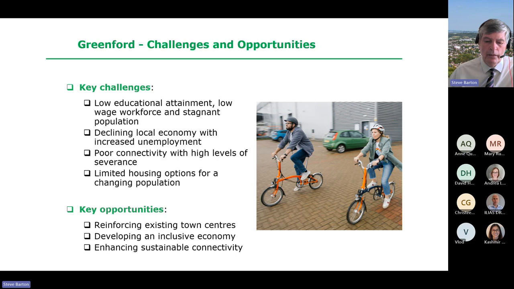Greenford's economy largely depends on retail and the industrial sectors, which have historically created strong local employment opportunities. However, following national trends, Greenford has experienced a significant loss of employment in both the town centre and in some of the higher value industrial sectors.